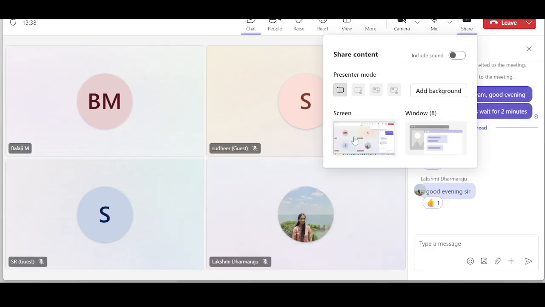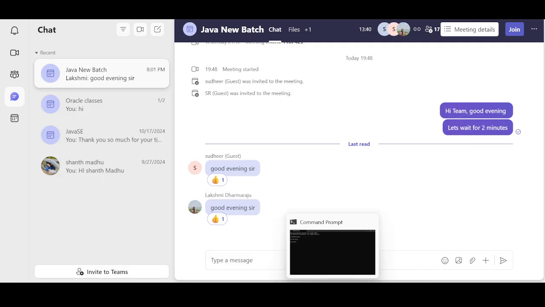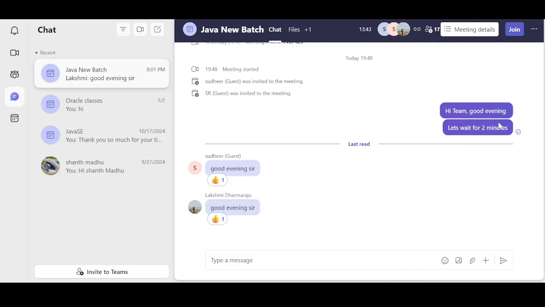Please confirm if my screen is visible. Are we good to go?